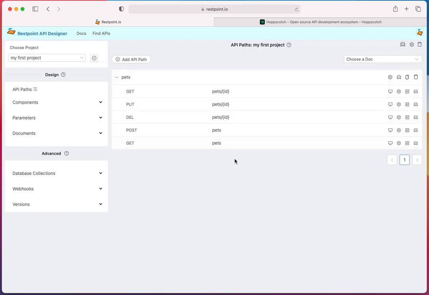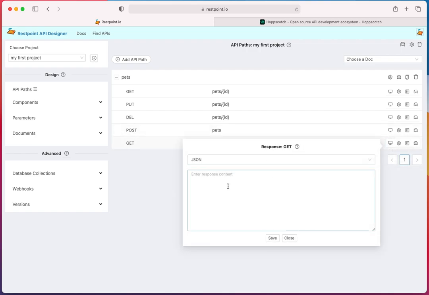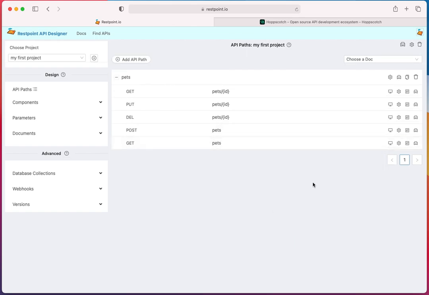So with most mocking tools, let's take the get pets. I can come in, and this is the response. So I can make that be just simple as name, test. And I could click save. I'm going to close that, and then I'm going to grab the curl example.